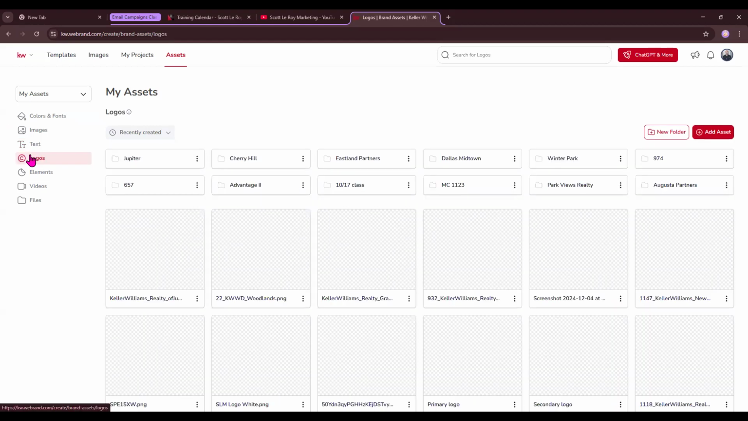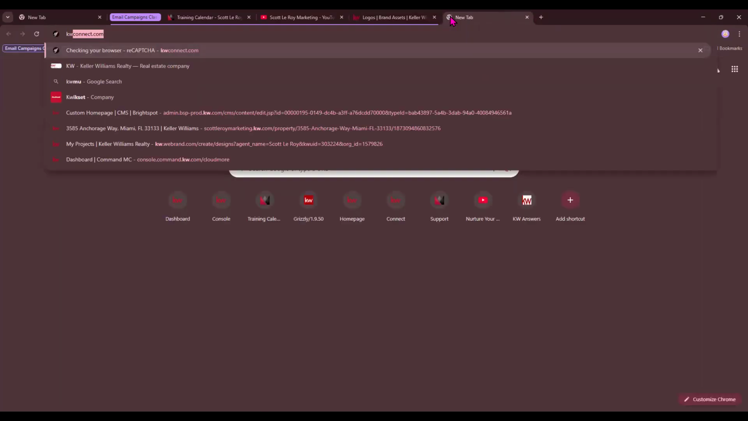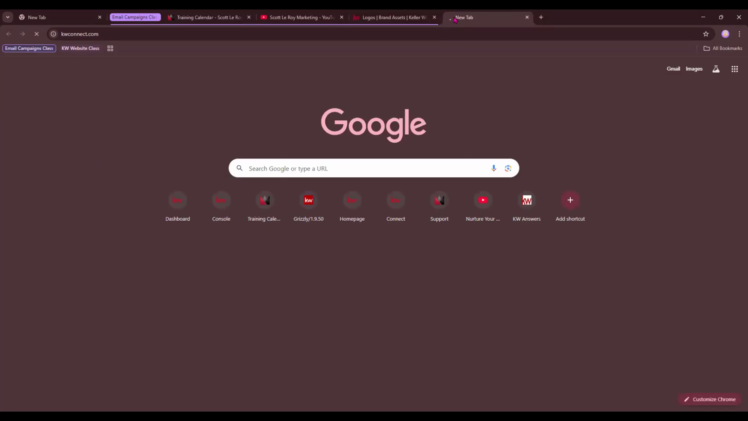Next, we have those logos. So as you can see, we have a ton of different logos in here. You can add your branded logo if you have one. You can add your Market Center specific logo. If you work with vendors and you promote them, you can add those logos, whatever you'd like. If you need help finding your Market Center specific logo, that can be done through kwconnect.com.